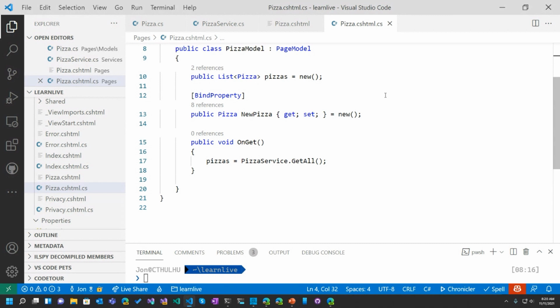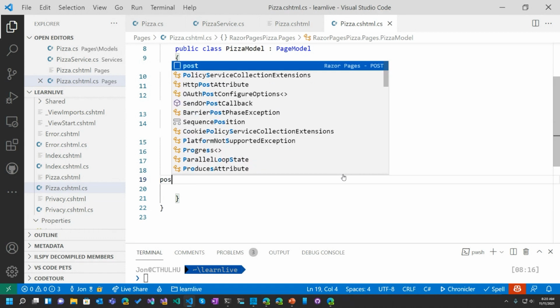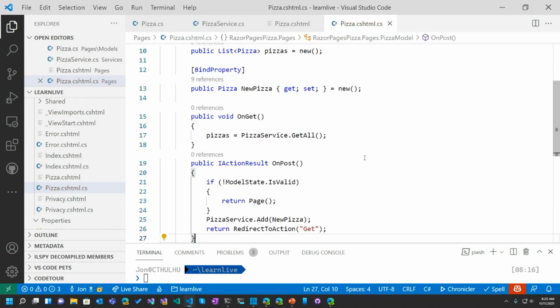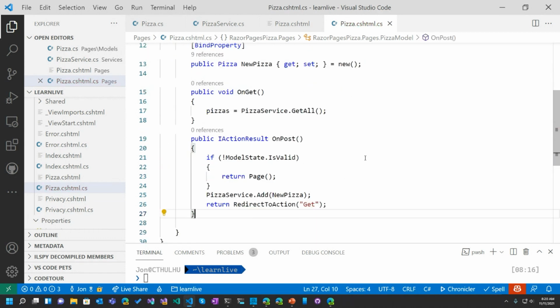But then we noticed there was a list at the bottom, but there's a form to fill out. And when we fill out that form, it's actually going to be posting that form back, and we need to handle that post. So let me fill this in. This is the OnPost method. So now you can add new pizzas.